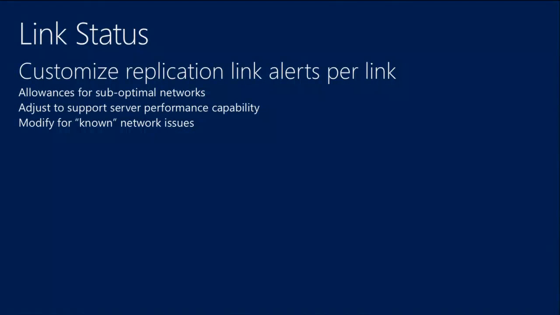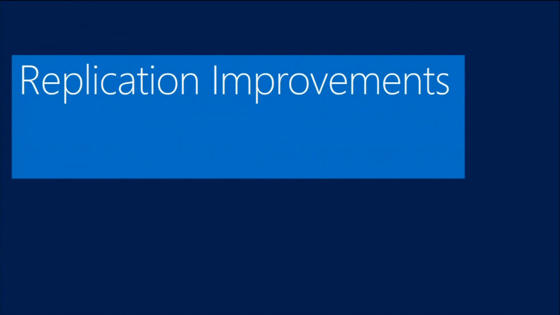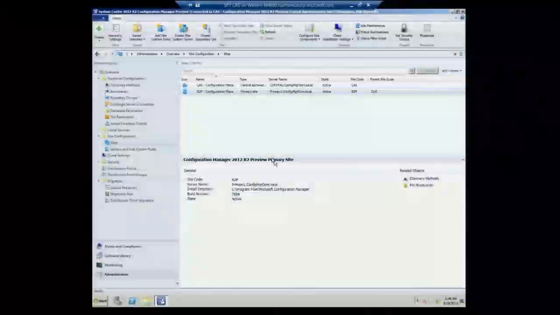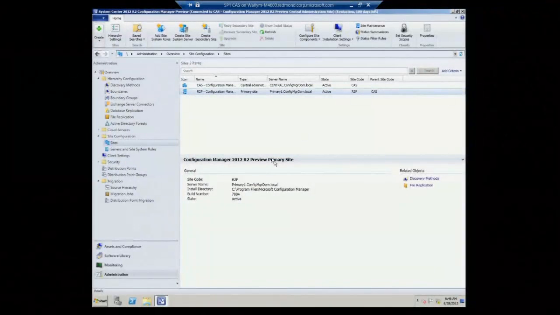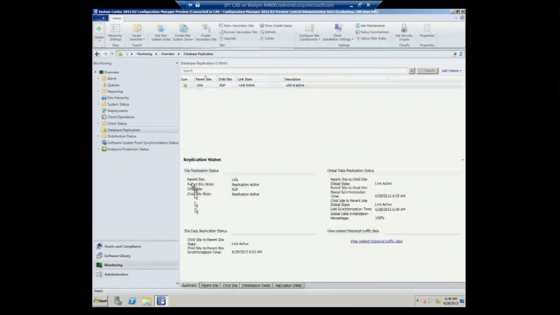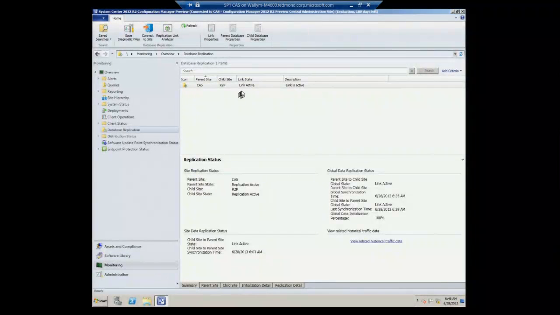We also have the ability of scheduling when you want that data to replicate. So maybe your link is pretty well saturated during the business hours with SAP data, client data, and everything else. You don't want to have your hardware inventory and so on replicated up during business hours. So just like you could schedule transfers between sites in the old days, in 2007, with that 24/7 scheduling block, or like you can do now with distribution points in 2012, you can do the same thing for replication of site data up to your CAS.